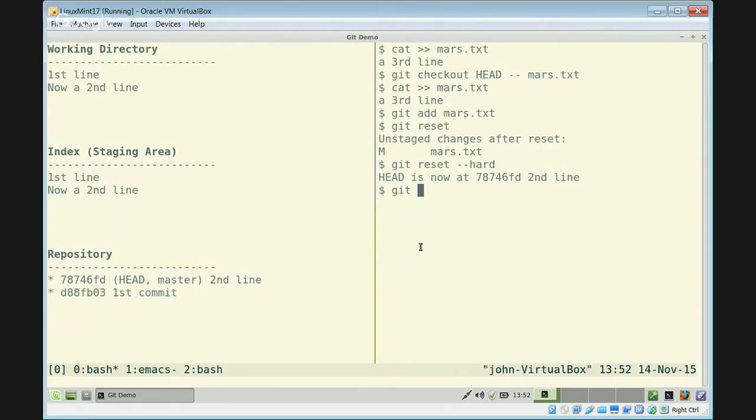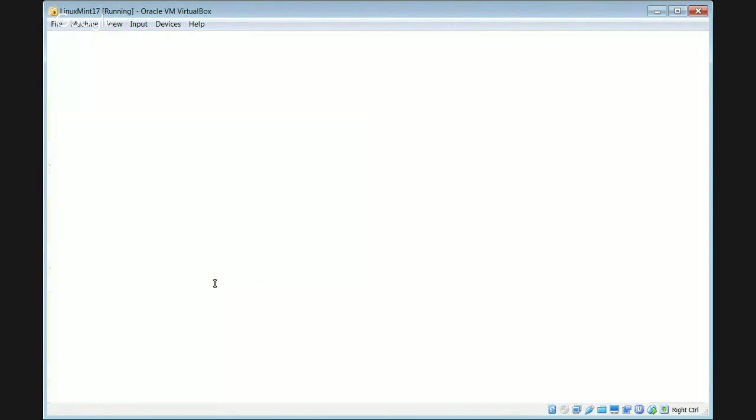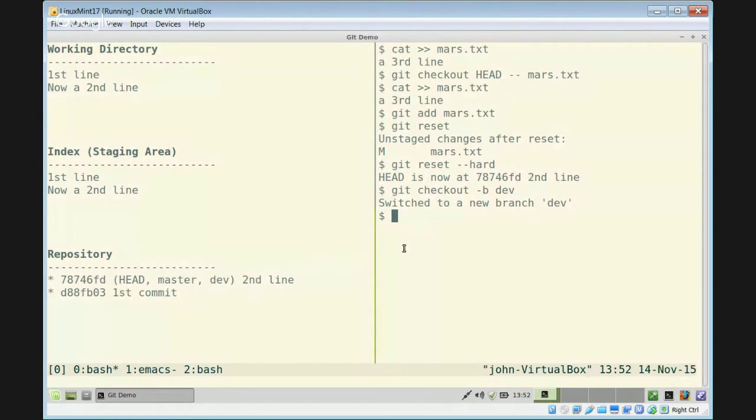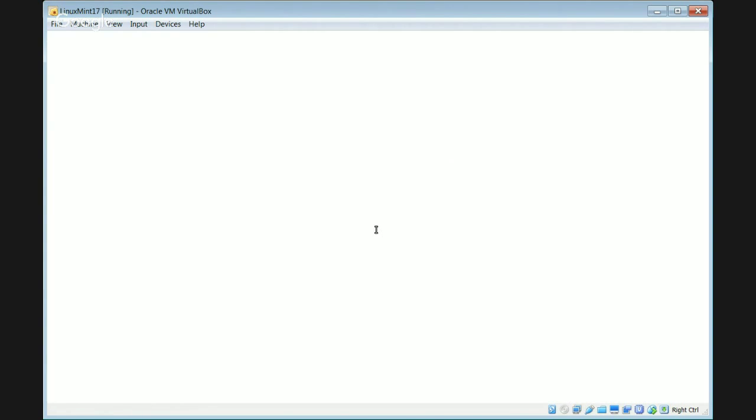Let's check out a new branch, which we do with git checkout -b. I'll call this one dev for short. Then we can see here easily that the dev pointer is now also in the list. So we have 3 pointers that point to this one commit: head, master, and dev. And while we're on the dev branch, we could make some changes to Mars.